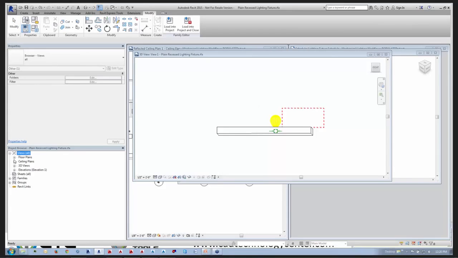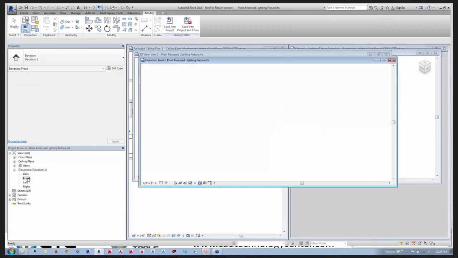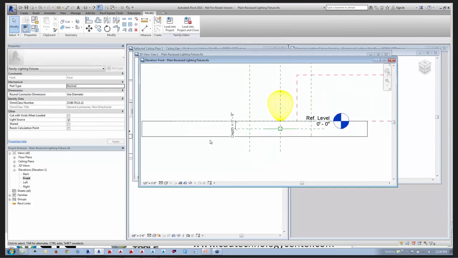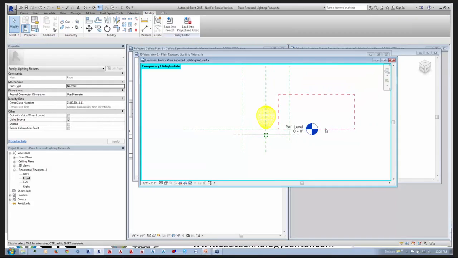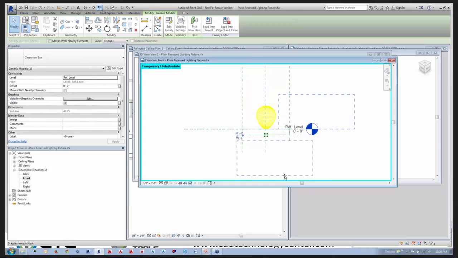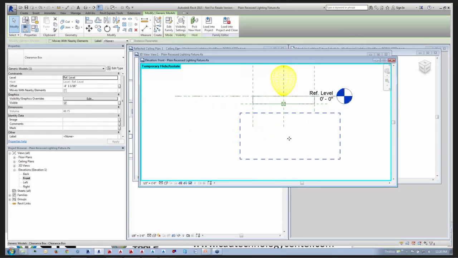So I'm going to go to one of our elevation views here, and I'm going to go ahead and hide this extrusion, get that out of the way. And you can see that our light source is at the top here, so this is what's going to be shining down into the room. We want the clearance actually on the bottom of this window, which would be the top of our light fixtures. So move this down here.